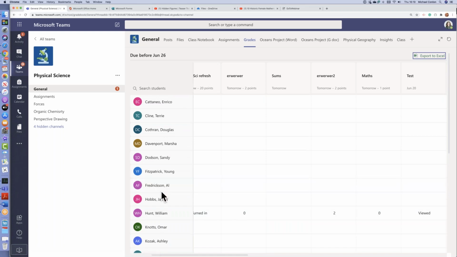So I don't have to do anything about taking the marks that were on a bit of paper, transferring them onto a spreadsheet. Any of that kind of stuff I don't have to do anymore, which is really, really good. It saves me a lot of time.